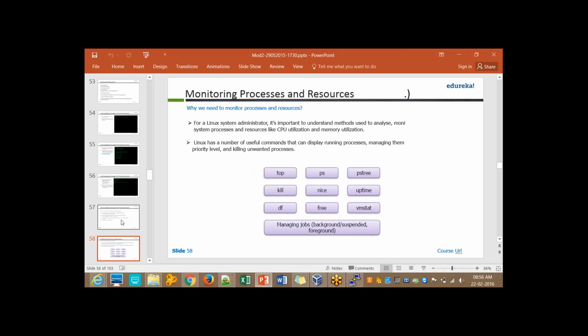Okay, now we'll go through some of the commands used to monitor the processes and other resources in our system. These commands basically help you check parameters like the disk usage, what the RAM consumption is, what the load on the system is, and what processes are running in the system. All this information can be observed using these commands.